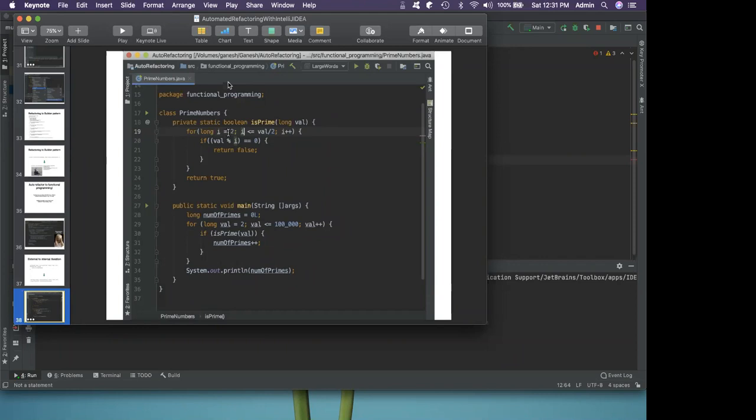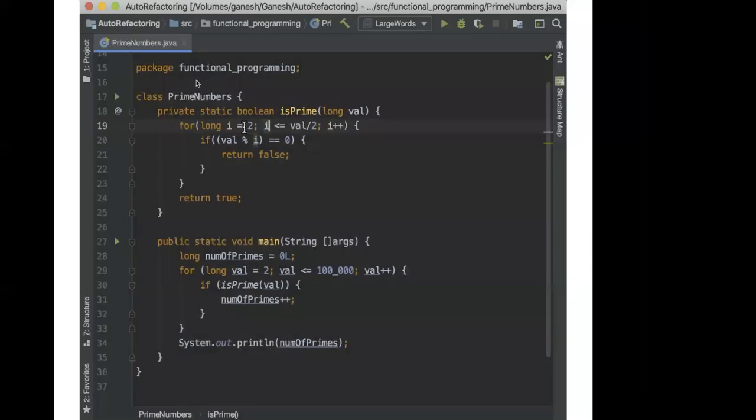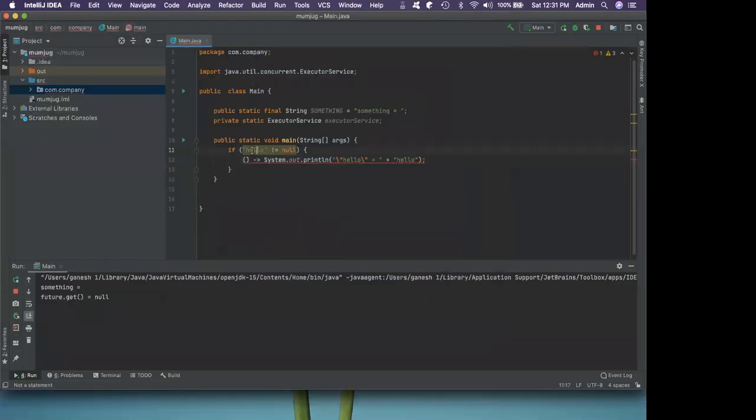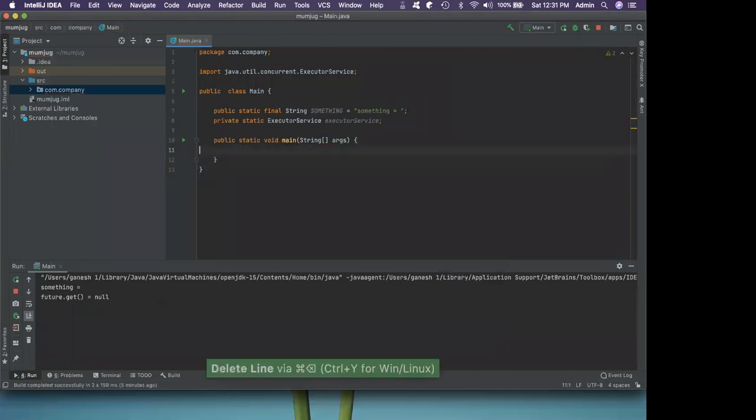Okay, so I have another puzzle sort of thing. Take, for example, prime numbers. I've been slightly changing the discussion focus. We're discussing refactoring so far, so let's quickly discuss some functional programming as well.